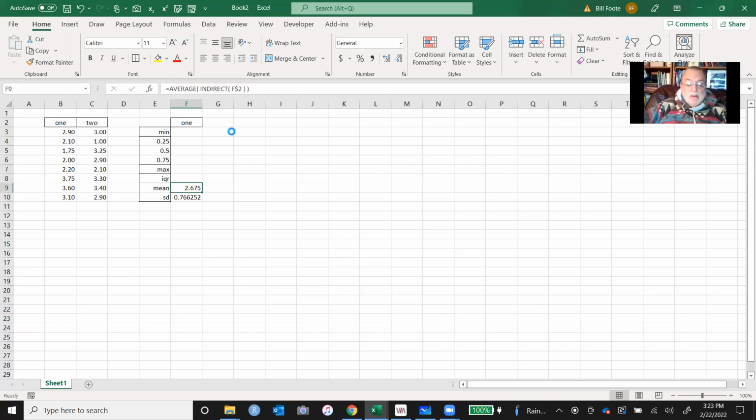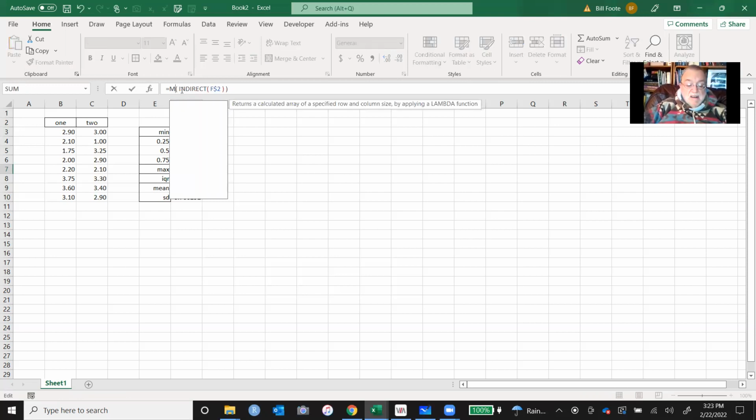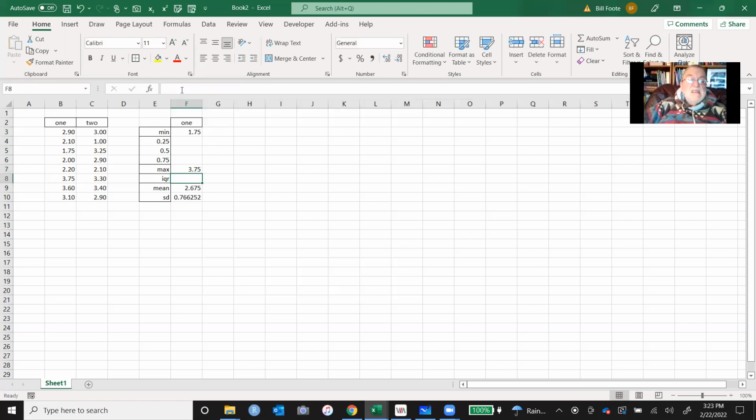So let's take the same thing so we don't have to write it out all the time. Put it up here to the min, instead of the average. We say min. And is it indeed? Yeah, that looks like the smallest one. And the max, make sure you change the formula. 375. Okay, that also looks good. Always check your results.